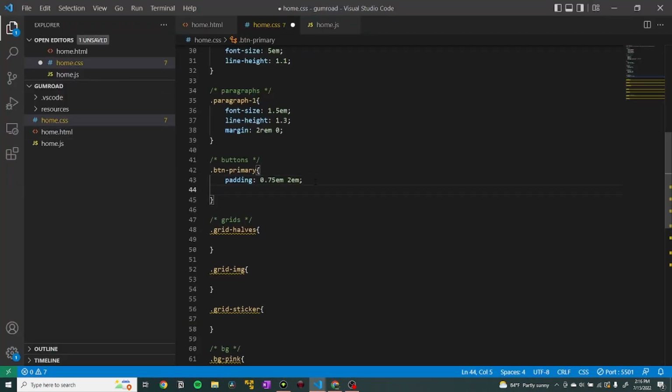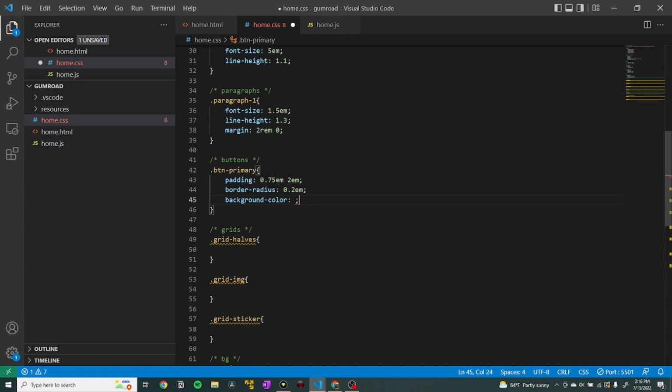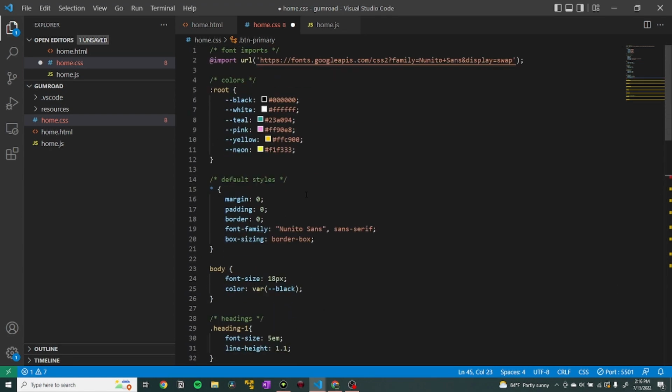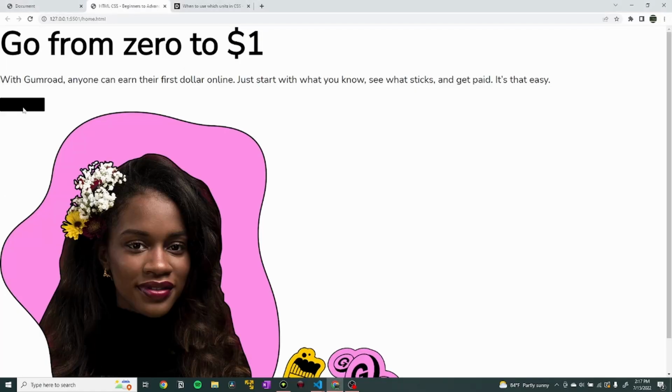Then inside of here, I'm also going to give it a border radius of 0.2 EM, a background color of black. Now if we go back, I'm not just going to use, for example, as it's suggesting to me here, the hex code. We already set the variables here, so I'm going to use black. And how I use that is by doing var, standing for variable, and inside of here I just have to put parentheses and if we do dash dash black, okay? So that gives us that black background color.